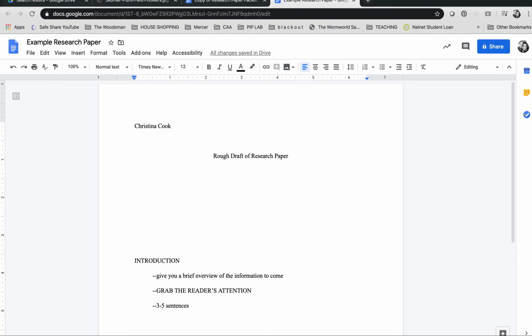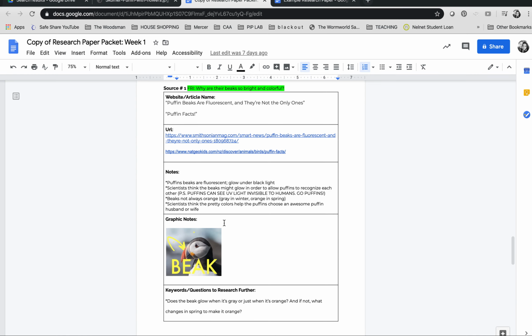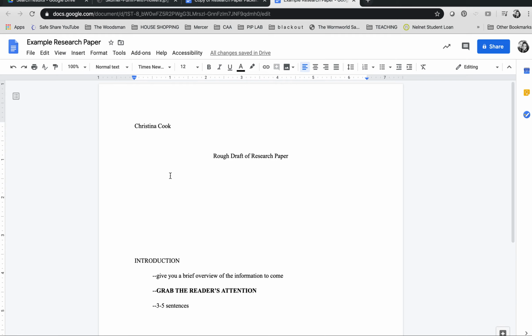And now I'm going to try to accomplish this right here. I want to grab my reader's attention. That's my goal. I love these puffins, and I remember that one of my coolest facts about them was that their beaks can glow, right? So right over here I'm going to say, do you love black lights and things that glow?